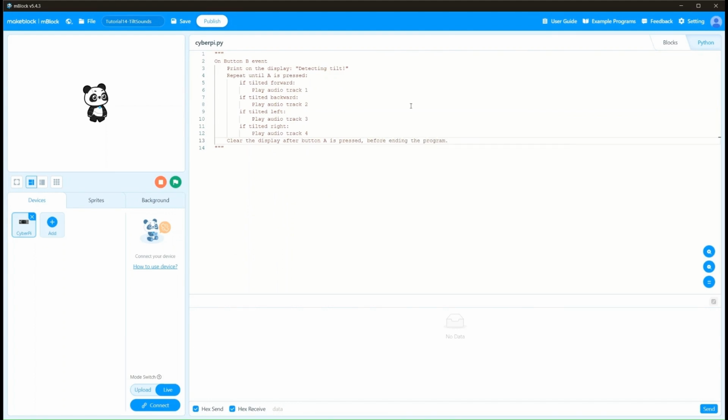Now we are familiar with some of these APIs that we would use here because we've used them in our previous programs. For example, for the onButtonB event, we can use the API cyberpi.event.isPress, which is a decorator. For printing on the display, we can use cyberpi.console.println. To detect if button A is pressed, we can use the cyberpi.controller.isPress.